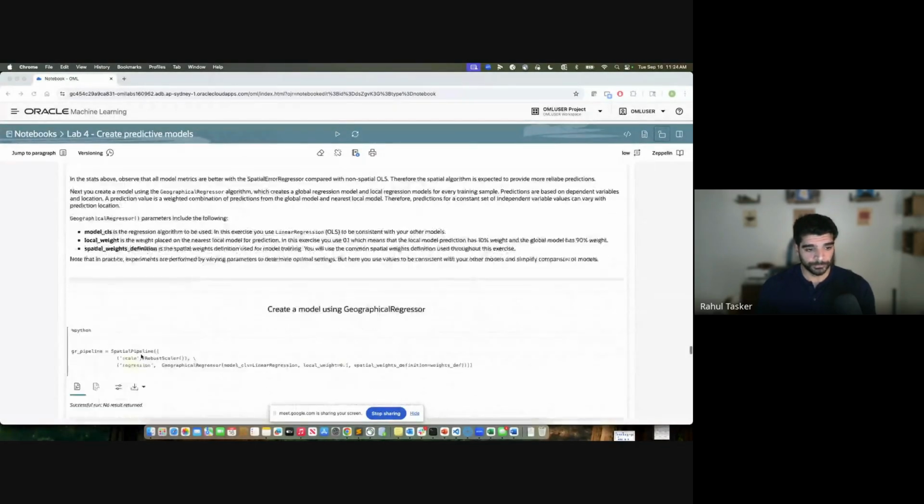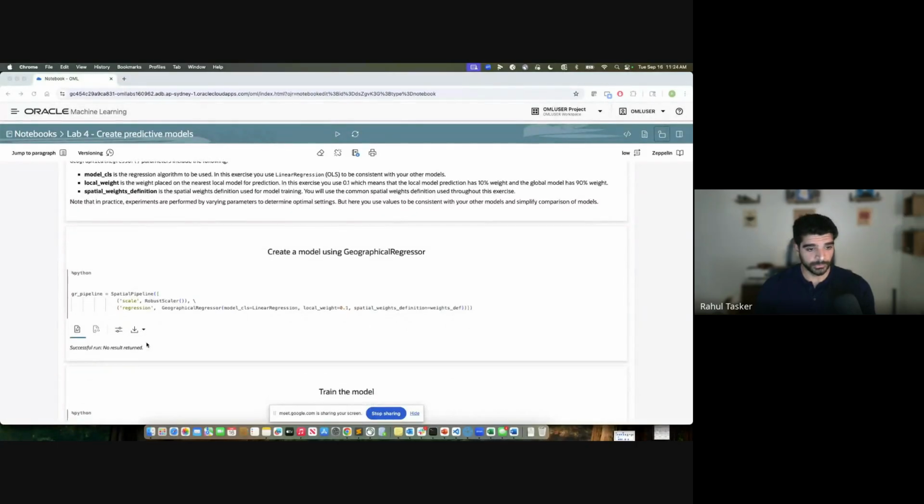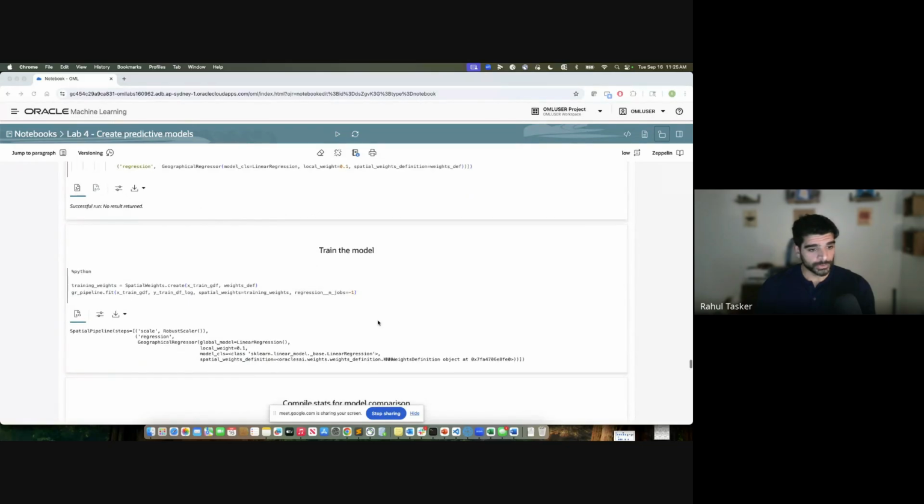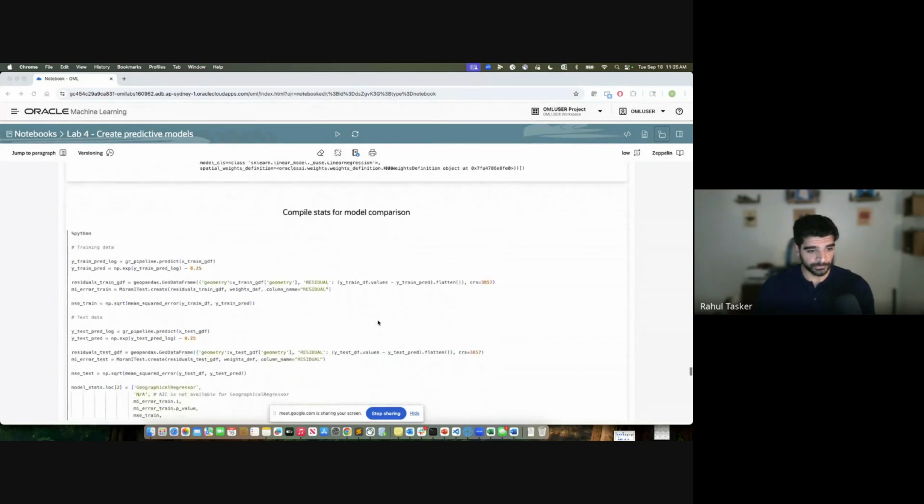And so to run this, again, it's very similar. We just have a few more things that we need to add to our call for the geographic regression algorithm. So, we're going to use a linear regression. We're going to use a local weight of 0.1. And then we're going to use our spatial weight that we defined earlier, which is our 5 nearest neighbors. And so when we do that, we can train the model and then compile our statistics once again.